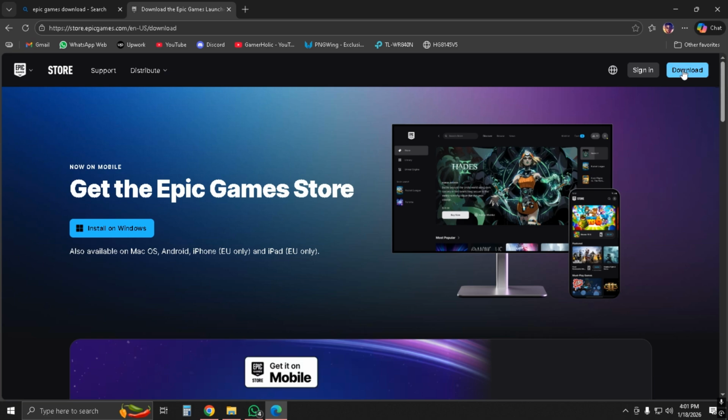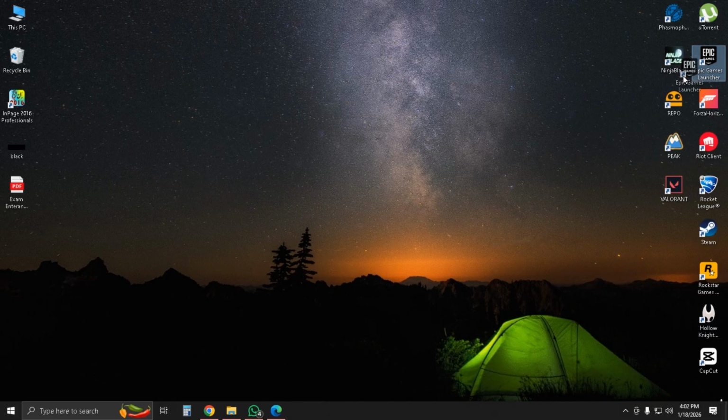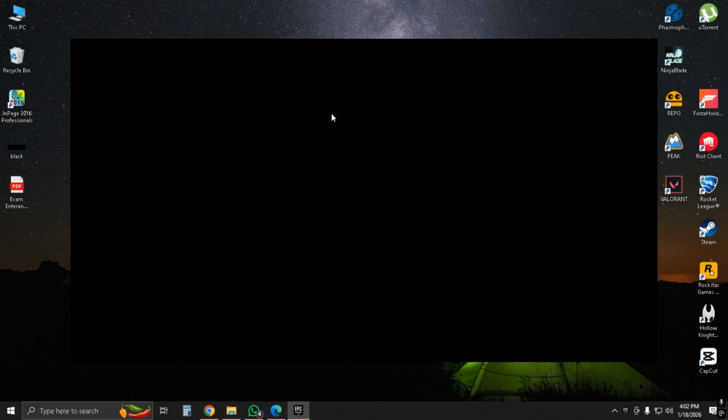and click on download. Now once you download, this will install an installer for Epic Games, and once you run the installer, it will install Epic Games on your computer. After you install Epic Games, this application would be shown on your desktop. Just run this application, and once you open it, this will ask you for your account.